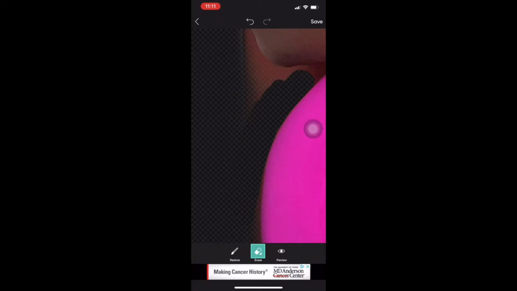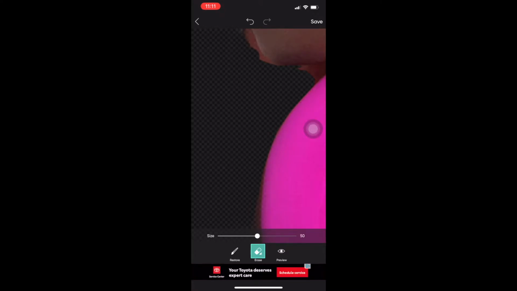So if you don't like something that was shown by clicking on the person, you can erase it and then it will remove it, right? So also with the erase button, you can make the eraser smaller or larger depending upon what you're trying to erase. So if you have to get into the crevices of a photo, you can make it smaller, but if you don't really need to, you can just keep it the regular size or make it bigger if you want to.